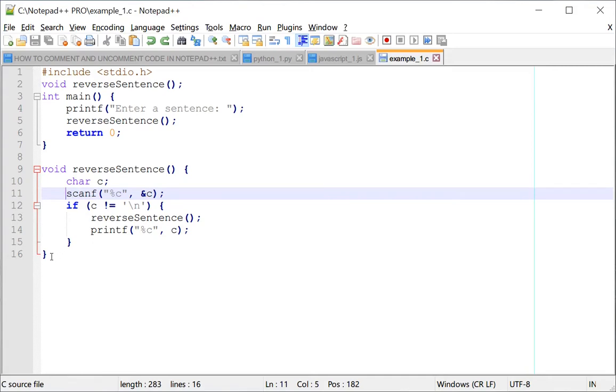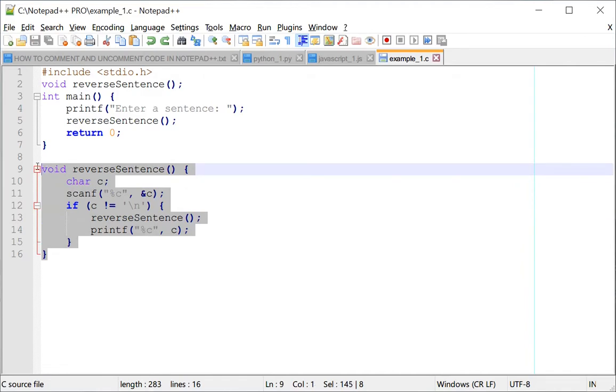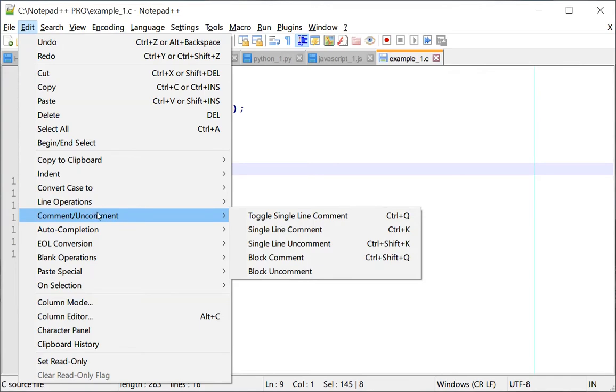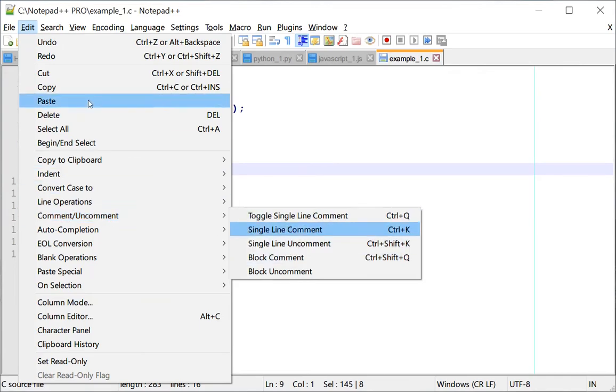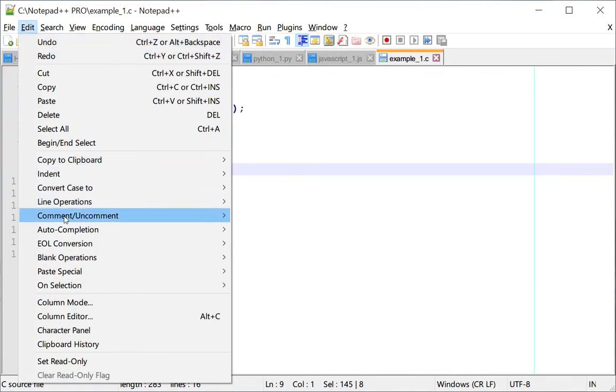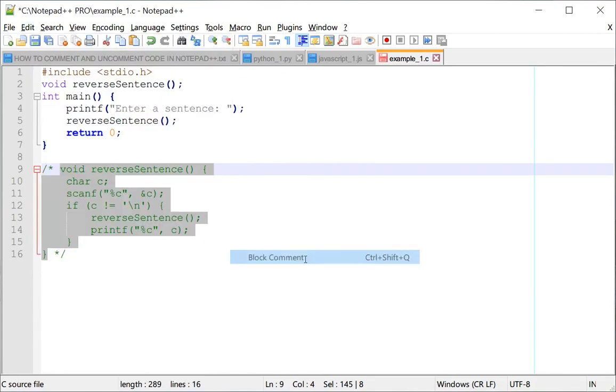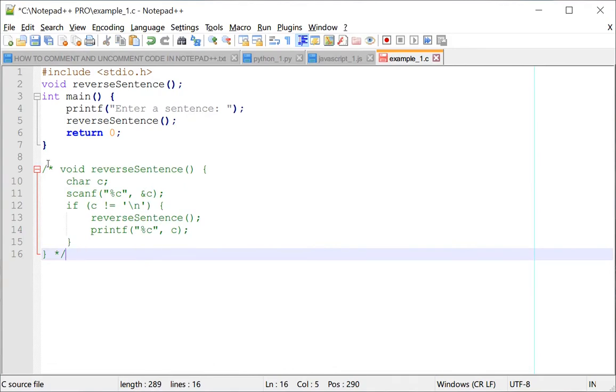Now, there are times where you want to just comment the entire section or a whole block of code. So in this case, perhaps we don't want this particular code block and we want to just comment this out. And so there is another set of comment, which is a block comment. So I can go to Edit, Comment, and a block comment, which is Control Shift Q. And as you can see, it actually added a C style comment there.